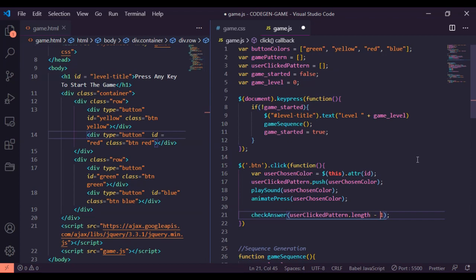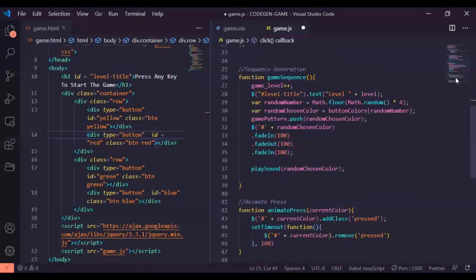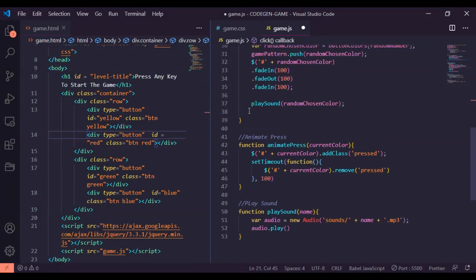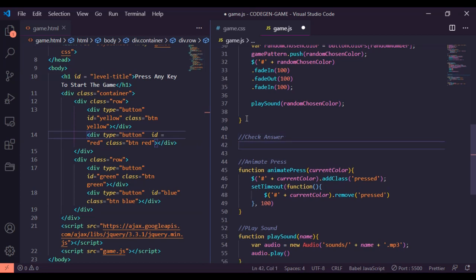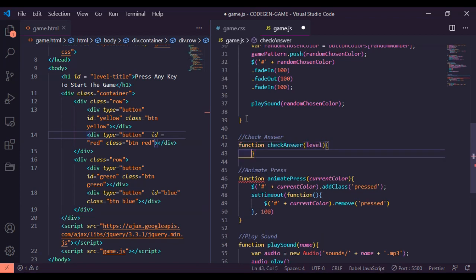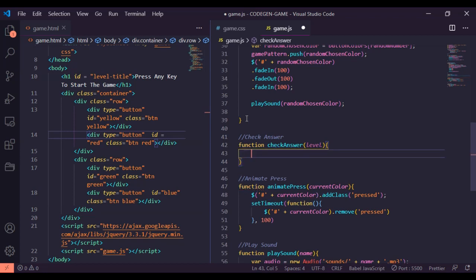Now let's go and specify the check answer function. Let's just do it here. This function is going to compare the user clicked pattern, our own pattern, with the game pattern to see if there's a match. So the check answer function works like this. It takes in the level as its parameter. We need that.